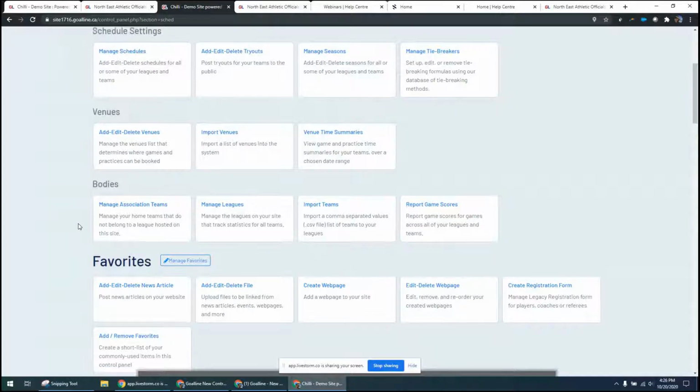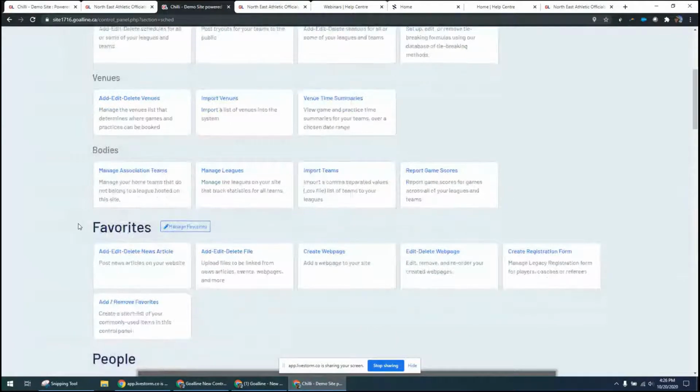Bodies in this area is sort of a catch-all. So the leagues that you add, the different divisions you need, that is a separate entity from any other division. So if you have 5 or 6 divisions and you've got 5 different leagues that you're going to be adding in managed leagues, and your rep teams are independently managed as well, your rep teams are going to go in manage association teams. You can import teams from here as well. This does apply only to league teams.